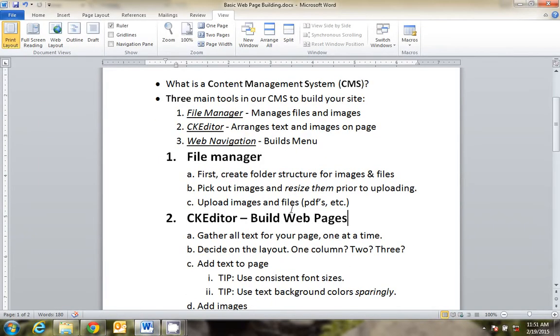All right. So the 3 tools that we're going to need: File Manager, which is the tool you'll be using to upload your images and your PDFs and all the files that you're going to be using on your website. CKEditor, number 2, is the tool you're going to be using to arrange the text, format it, and put images in. And then the 3rd tool is the web navigation. Once you have your page, you need to build your menu to point to that page. That one's very easy. All right, so let's start from the beginning.